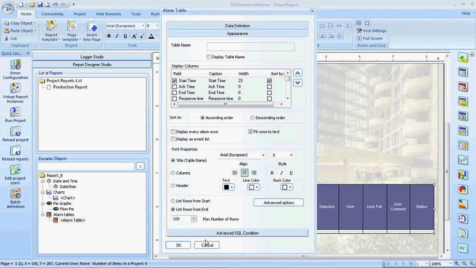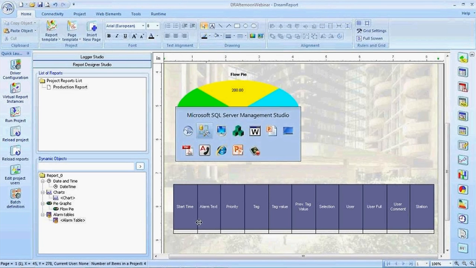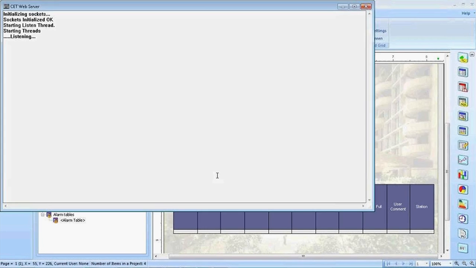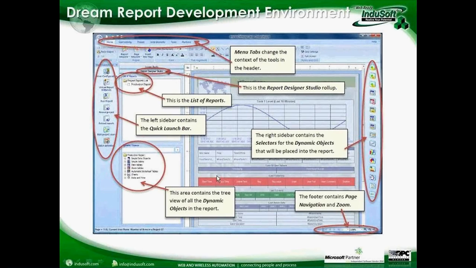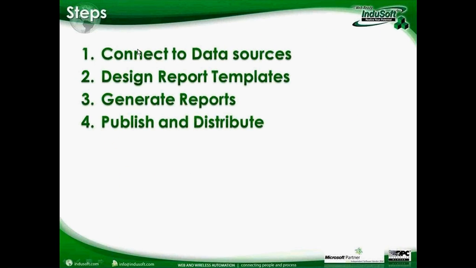Go back to the PowerPoint presentation here real quick. Basically what we did step by step was we connected to the data source, we designed the report templates, we generated the reports and would publish and distribute those. We publish those as PDFs. You could distribute them via email, FTP, a lot of different things.